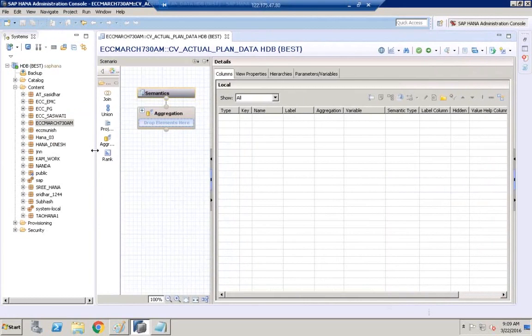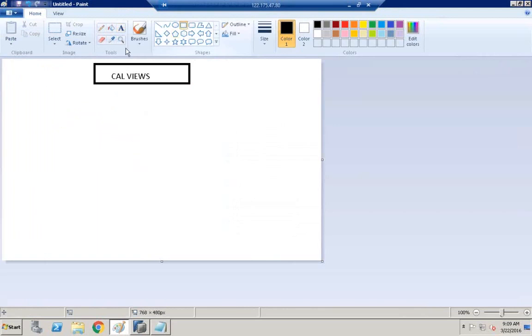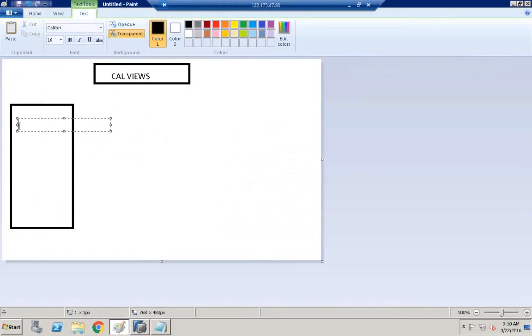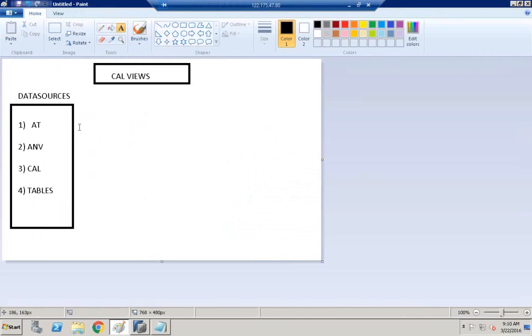So let us see the definition. What is a calculation view? A calculation view can have data sources, meaning it can consume data from attribute views, second, analytic views, third, calculation views, fourth, tables. So what are the data sources for calculation views? These are the data sources. Attribute views can supply data to a calculation view. Analytic views can supply. Calculation views can supply. Also, the tables can supply. So you can have one calculation view inside a calculation view. You can have an analytic view, you can have attribute views. All these are my data sources.